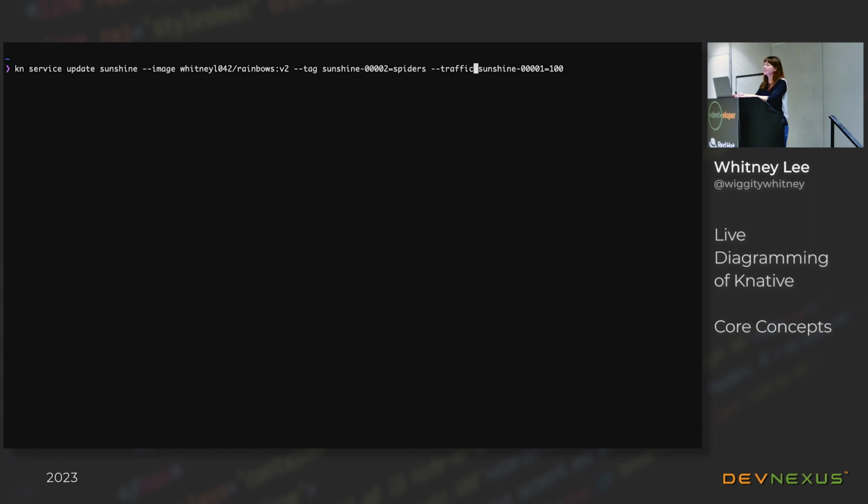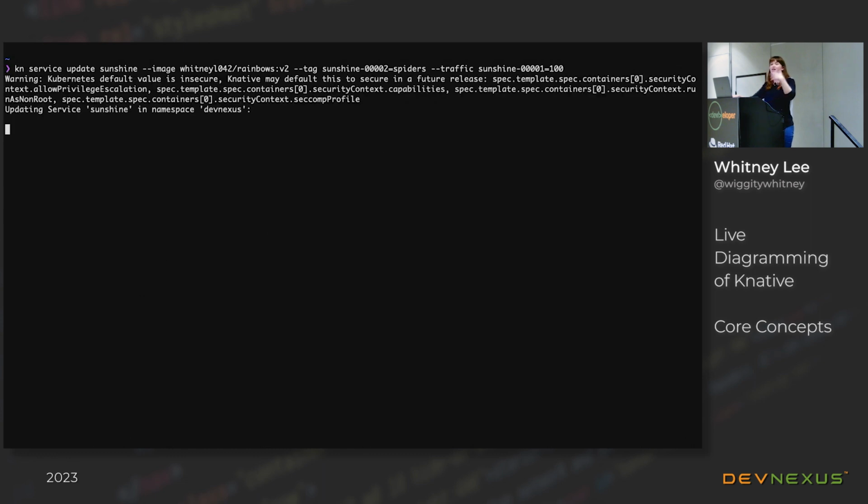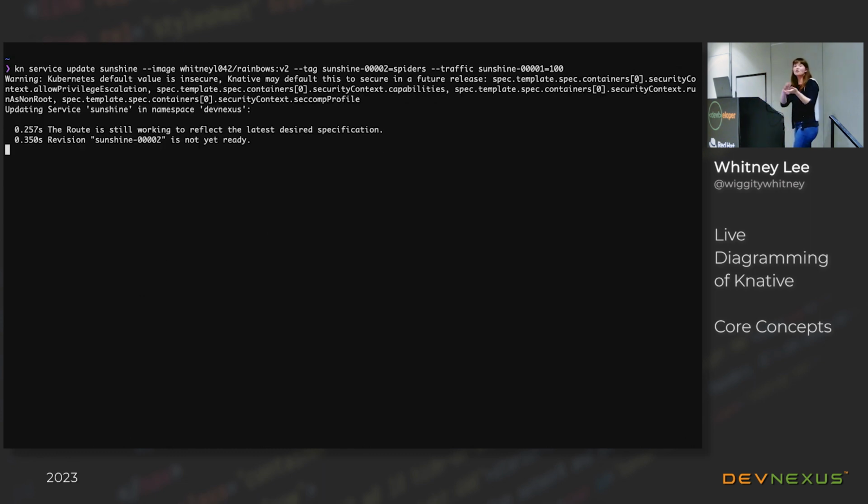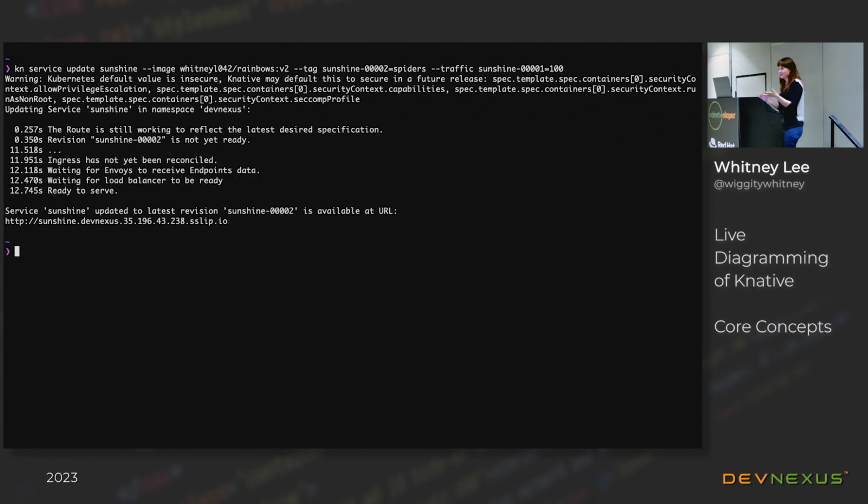And then we're also saying we're pinning 100% of traffic to go to revision 1. So when I run this command, we'll see that a new revision comes up, but on your phones, when you hit that application, you're still just going to see the rainbows. There's a spiders application running, but you can only access it if you know the secret, which, don't worry, I'll tell you the secret.